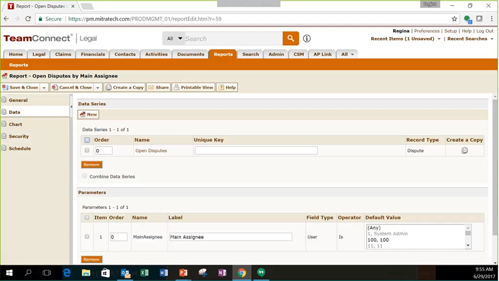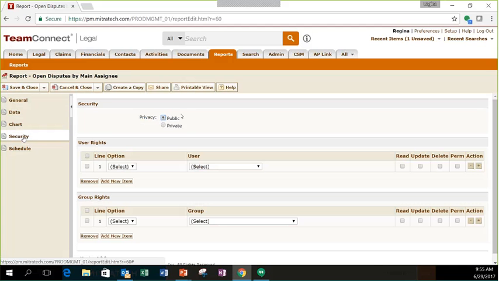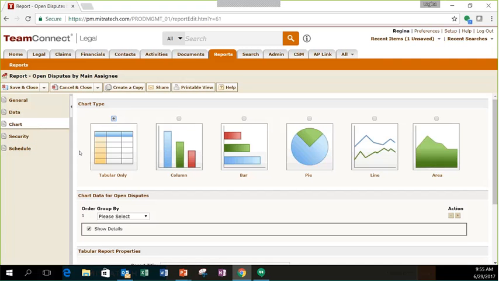Now we can go down and apply some security to the report. I can make it public or private, select any users if I want to restrict the use of it, and save that. I'm not going to make any changes on this one. I'll keep it as public, but this is where you make those changes.